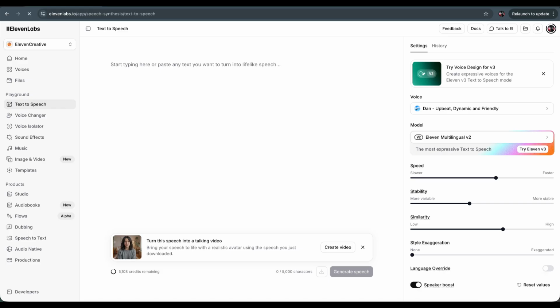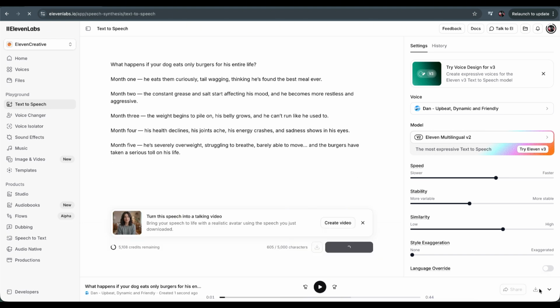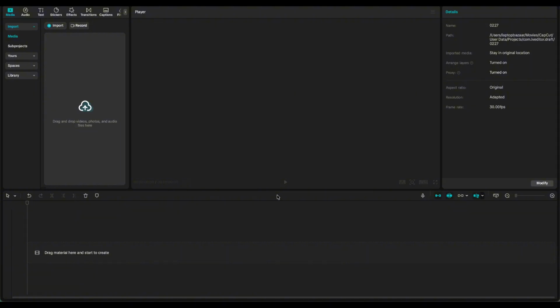Copy that script and open any free text-to-speech website. Paste the narration, choose a voice you prefer, and click Convert. Once the voiceover is ready, download the audio file to your device. Next, open any video editor.